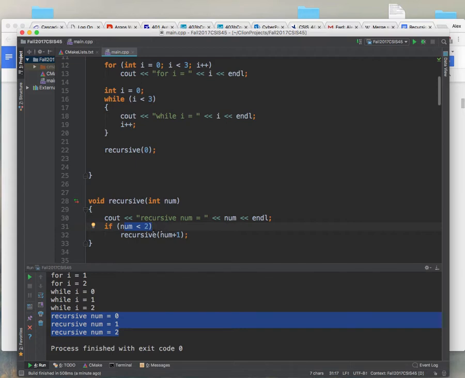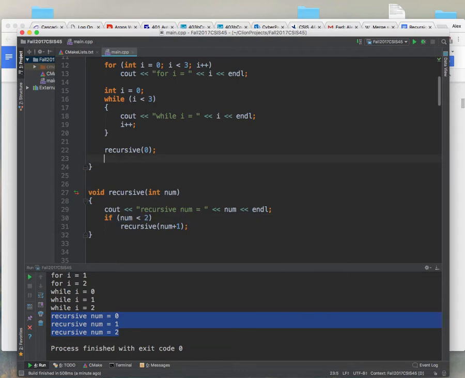Is Java the same? Java does the same thing. Python does the same thing. Yeah, recursion is part of pretty much every programming language.